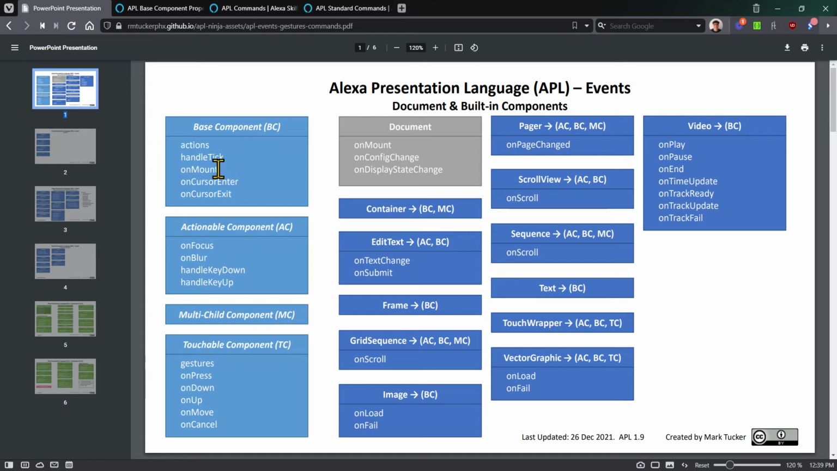Every component has an on mount event that fires when the component is first created.